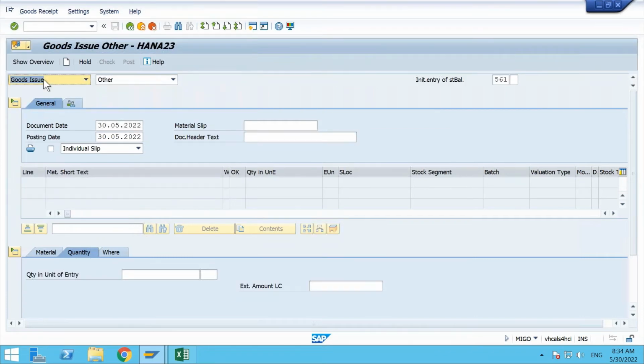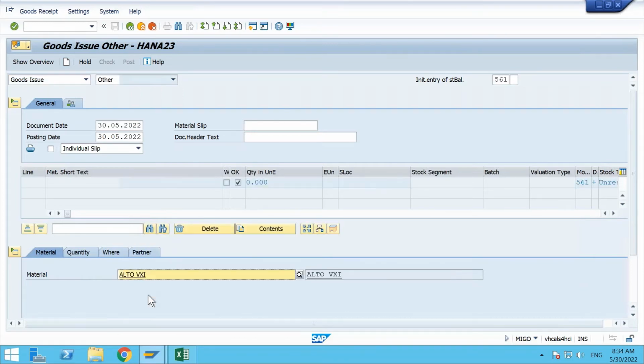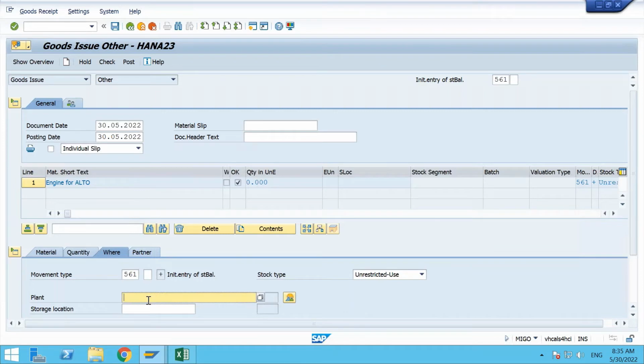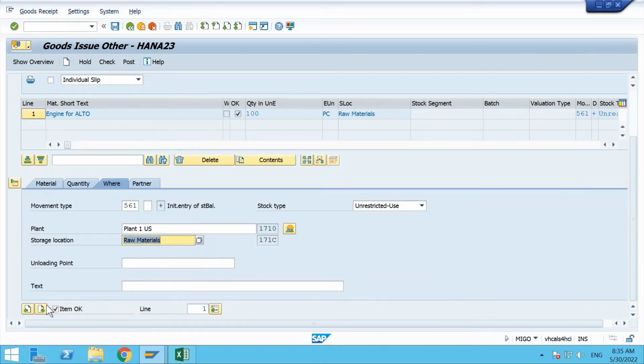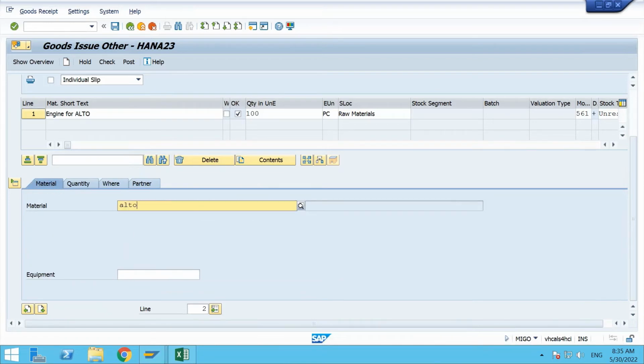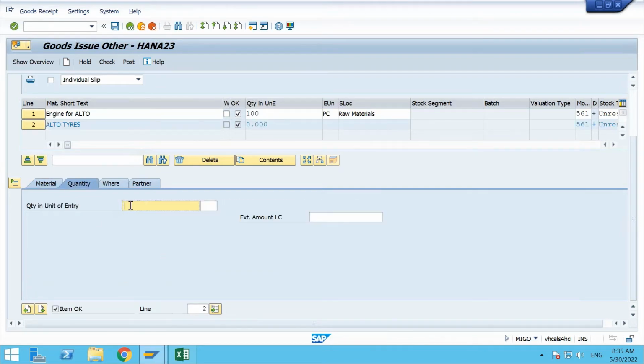So we are going to do a goods receipt with movement type 561. Material: auto VXI, sorry, not auto VXI, auto engine. Quantity required is 100, plant 1710, storage location 171C for raw material. Then I can click on this arrow and enter my other requirements in the same screen. Auto tires, quantity 400.